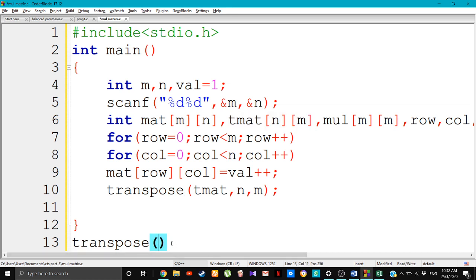What should be the formal parameter here? I'm receiving three things. The first thing is an address. It is not a one-dimensional address. Here it is a two-dimensional array, so the receiving variable will be a pointer to pointer. And here you have n and here you have m.